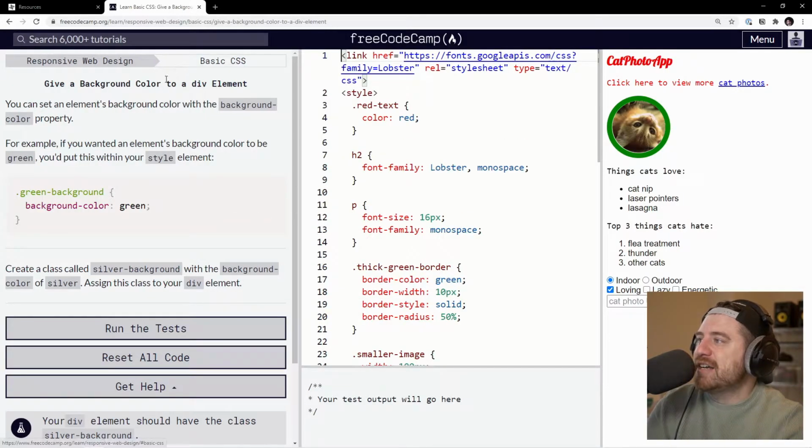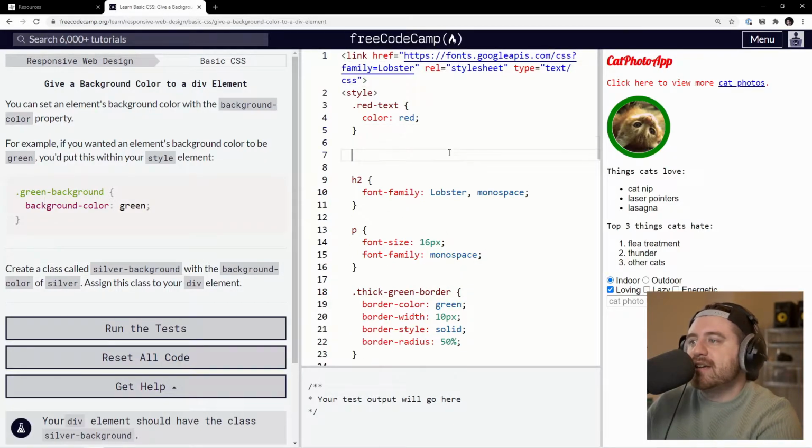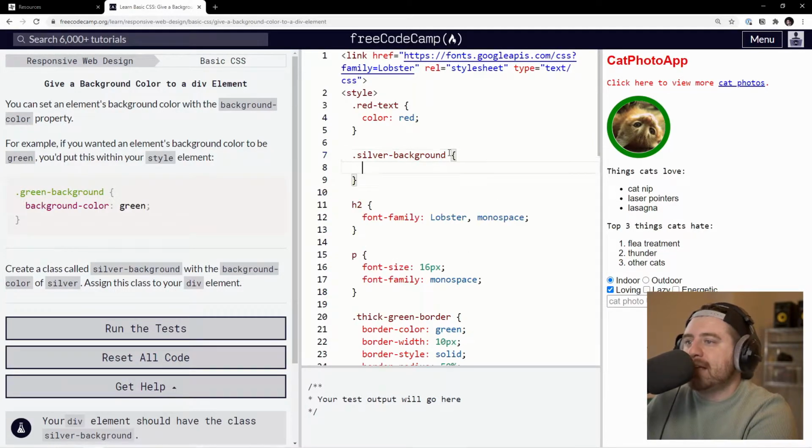Give a background color to a div element. So you can set an element's background color with the background-color property. So background-color set to green. So create a class called silver-background with the background color of silver. Apply this class to your div element. Okay, so right here, I'll make a new class called silver-background. And then I'm going to give it a background-color of silver.